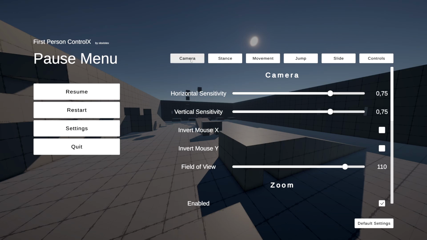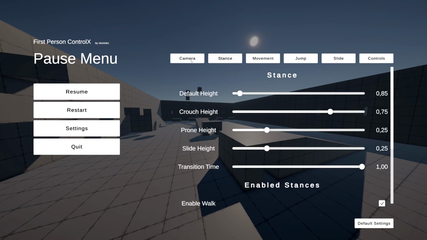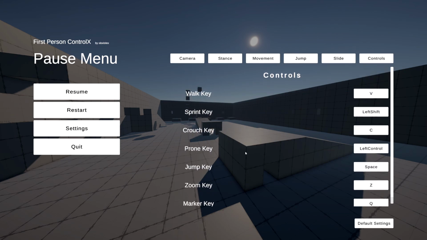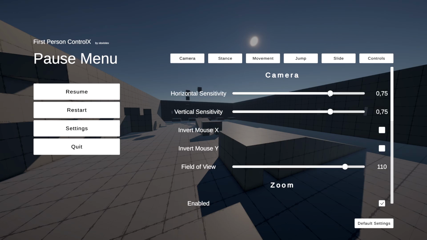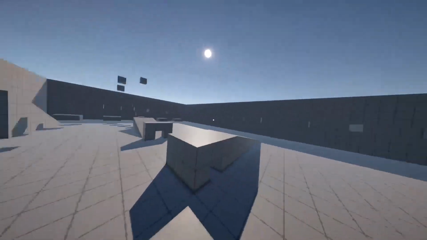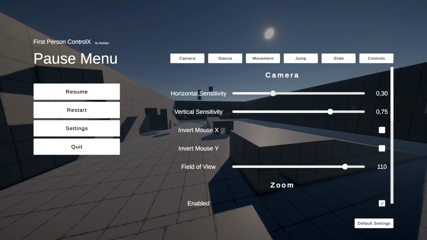As you can see, we can change every single aspect: the camera, the stances, the movement, the jump, the sliding, and the control scheme. If we go into the camera, we can adjust the sensitivity. It's separate for horizontal and vertical, so I can have very low horizontal sensitivity, but normal or high vertical sensitivity.